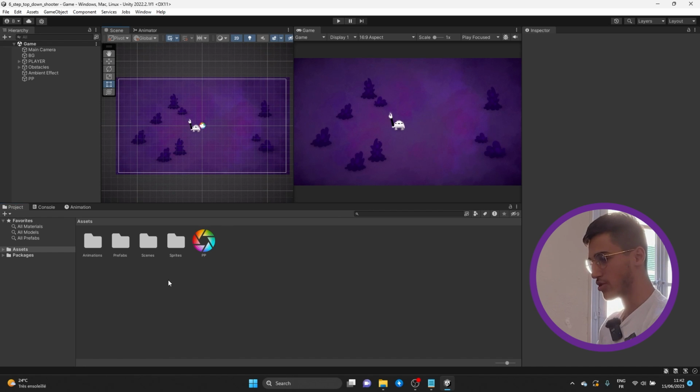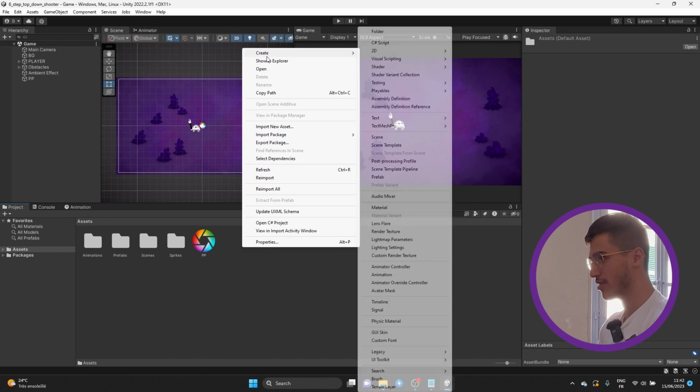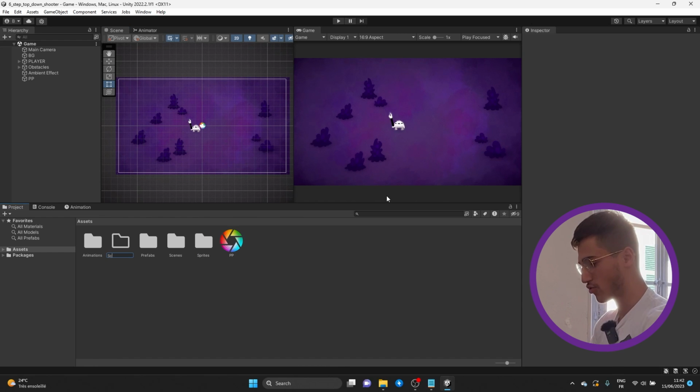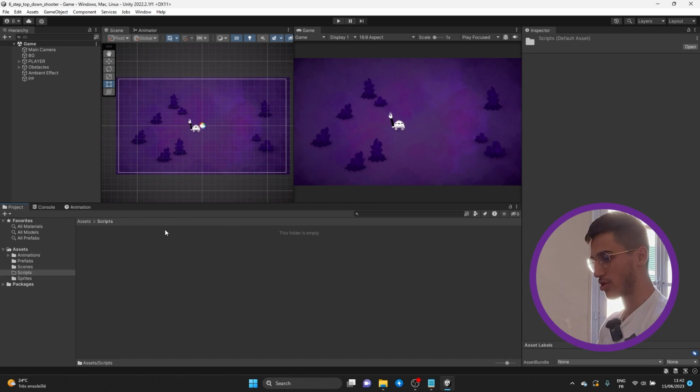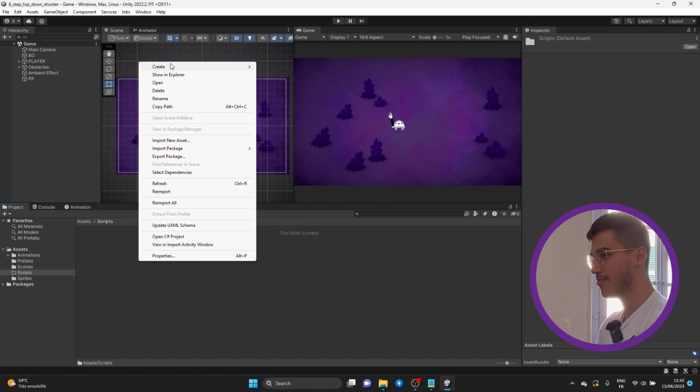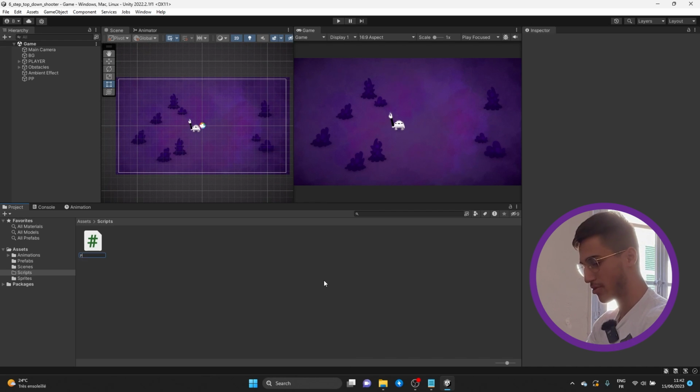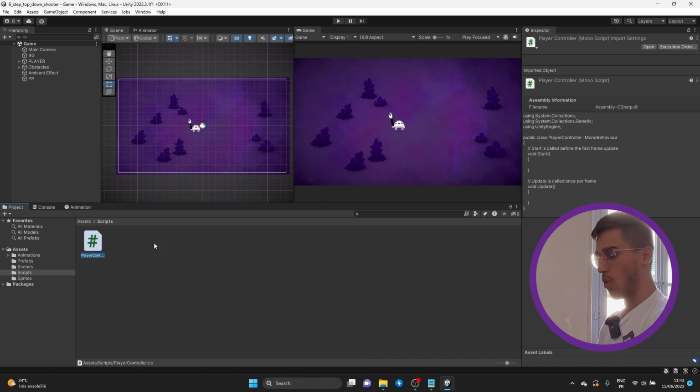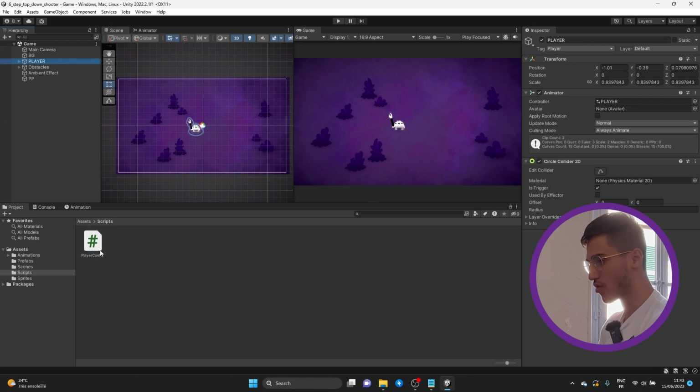So to do that, I'm going to start off by creating a brand new folder for my scripts. Then I'm going to go inside of that folder, right click, and create a brand new C# script that I'm going to call player controller. Once that script has been created, I'm going to select my player in the hierarchy, and I'm just going to drag and drop the player controller script inside of the inspector. Like that, we've got now the player controller script attached to our player character game object.